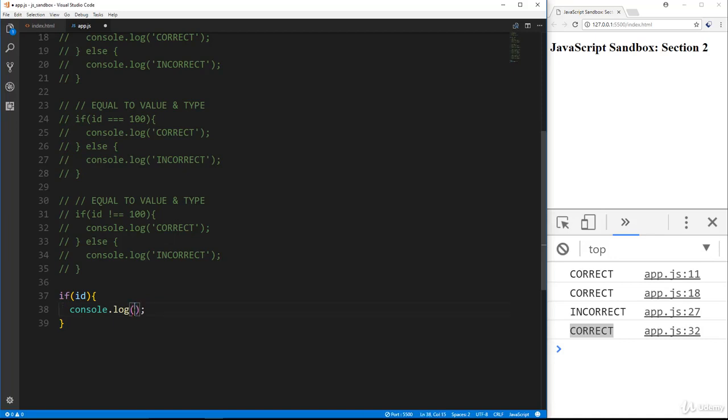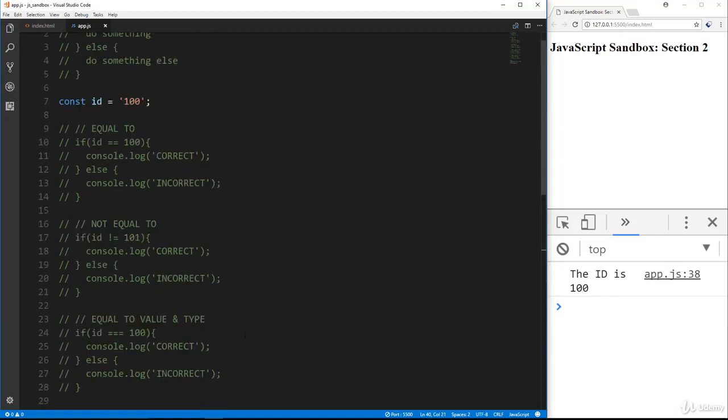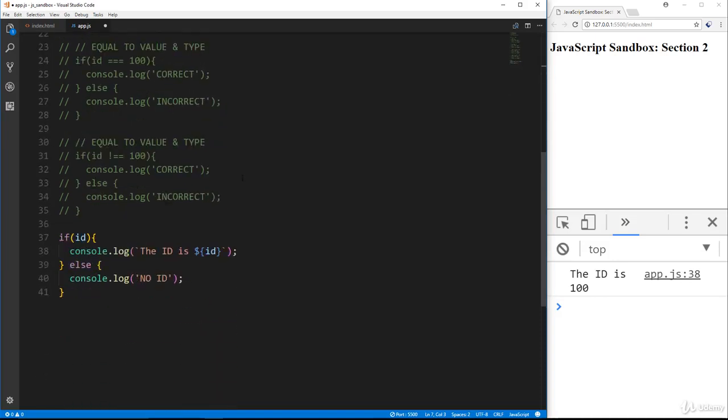So I'll put this inside of a template string, so I'll use backticks, and we'll say the ID is, and then we can put a variable like this. Okay, we already went over the template strings or template literals. Else, then let's console.log no ID. All right, so if I go ahead and save this, it's going to say the ID is 100, which is fine. But if we were to take this out of here so that there is no ID defined and saved, we're going to get an error that says ID is not defined. Even though all we're doing is testing it here, it's still going to give us this error.